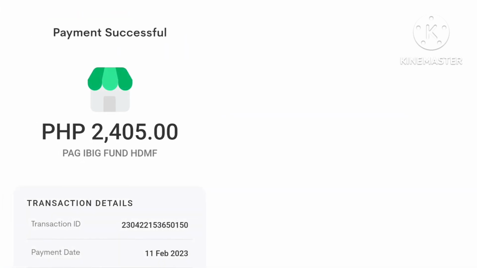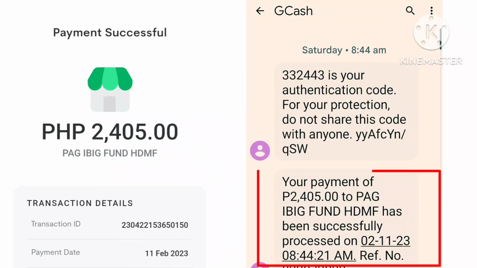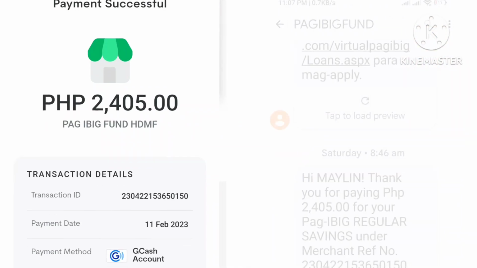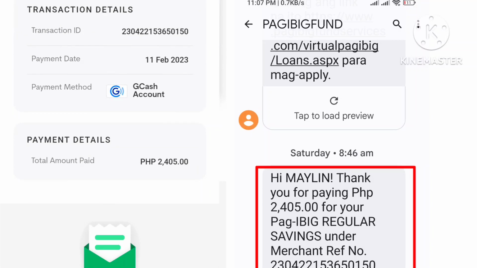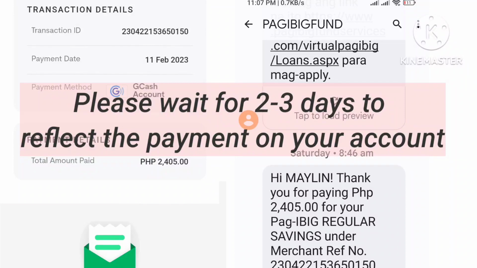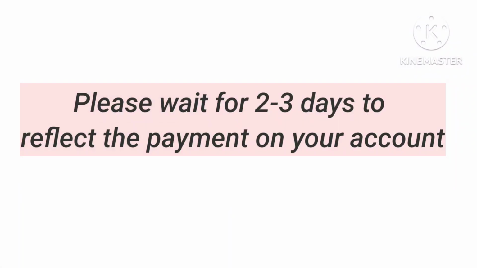Payment successful. You will receive a text confirmation from Gcash about the payment and Pag-IBIG contribution. You have to wait for 2 to 3 days to reflect the payment on your account.